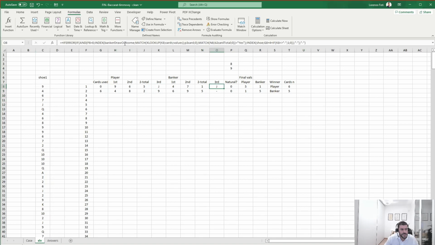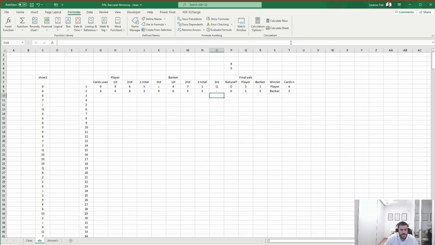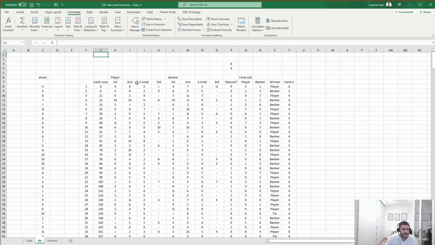Actually, something is going wrong with this because I need an additional +1 here, in my opinion. Yes, because I need to say that there are 4 cards +1, which is this one, plus eventually 1, which is the third card of player 1. Okay, and I think I can copy down everything.